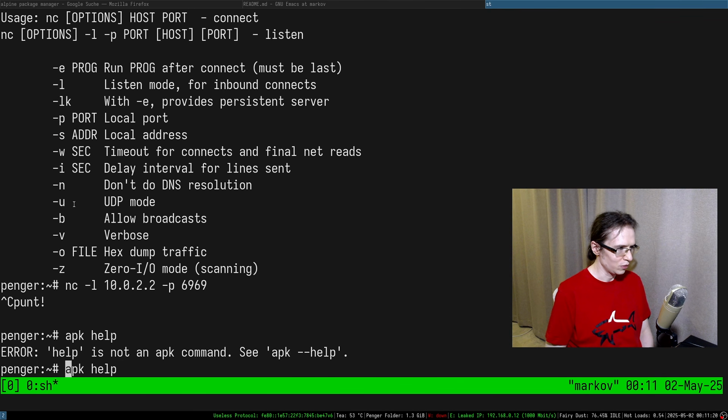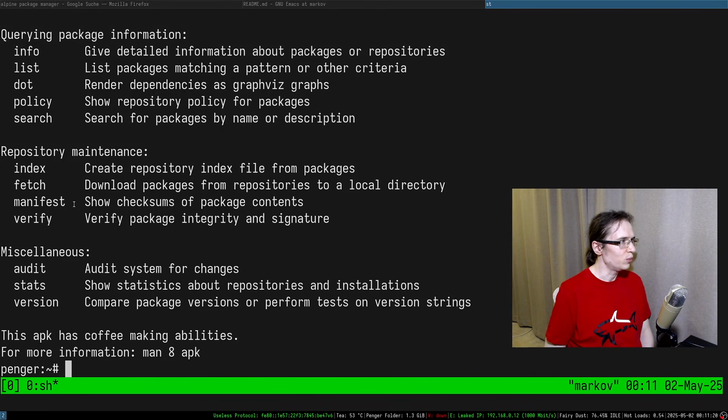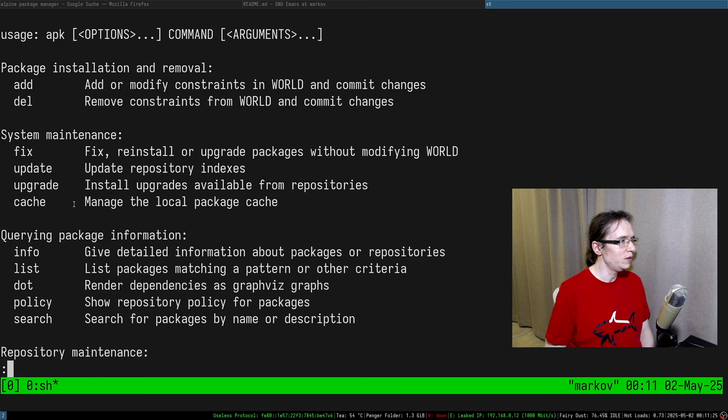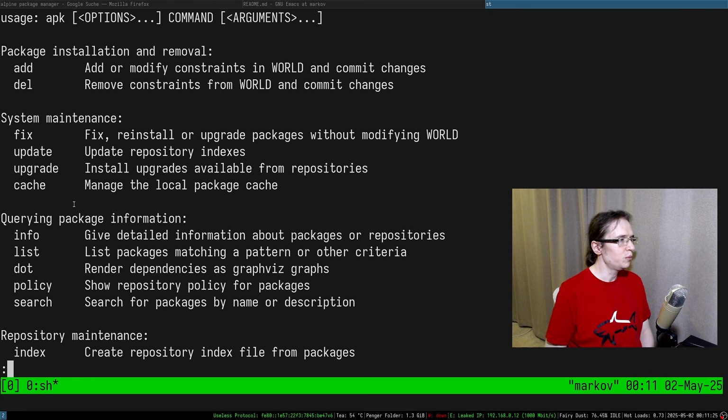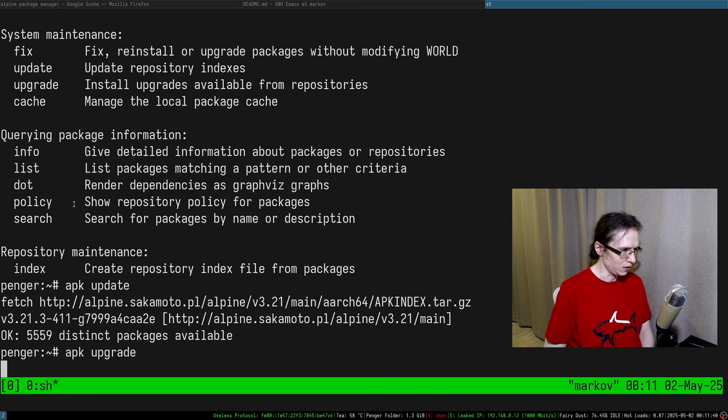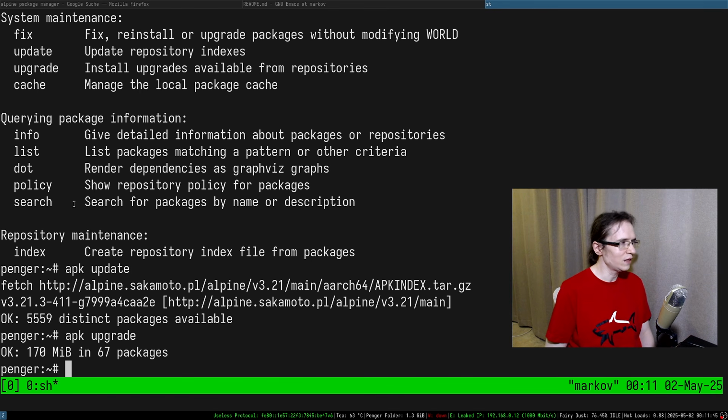Control A doesn't really work well for me. What I want to see, by the way, is how to update. So update repository indices. Okay, so apk update. It worked. And ping doesn't work in user space, whatever. Okay, can I upgrade this thing now? Can I just upgrade it? Okay, so nothing needs to be upgraded. So we can do list.